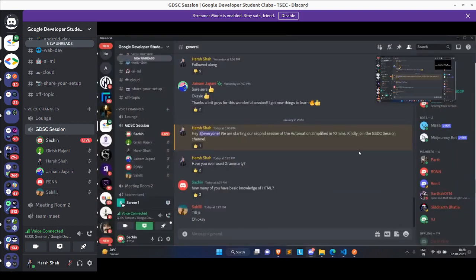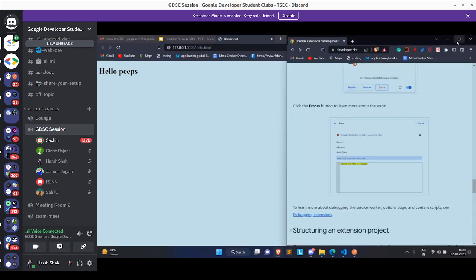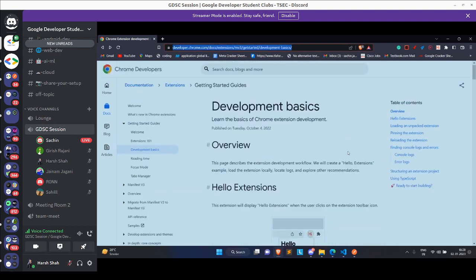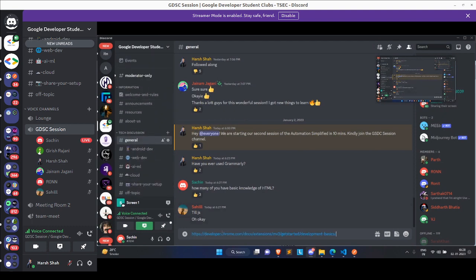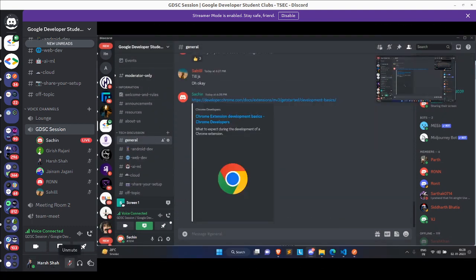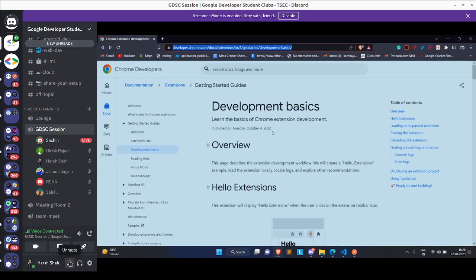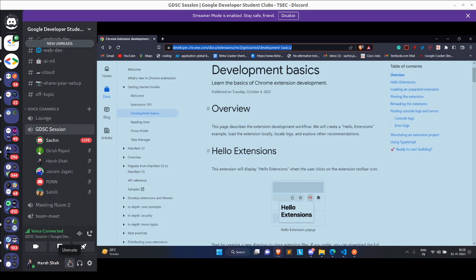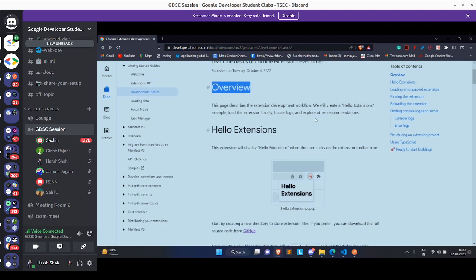So let's build very basic HTML, and also go through the official Google Docs of this extension. I will put this link in the Discord so you all can refer to it. From here, you can refer to the documentation. So let's go step by step. Development basics, learn the Chrome extension development overview. What is the overview, as Harsh has given, like what is an extension, why do we use it, and other stuff.